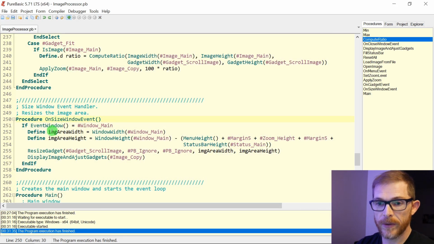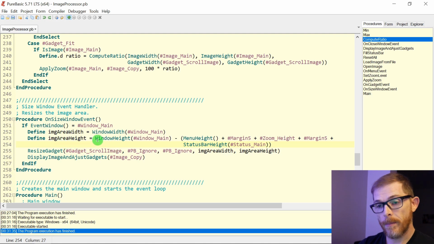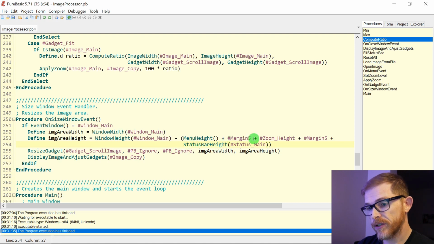So onSize window, if the main window is being resized, I'm computing my image area width is the same as my window width. My image area height is my window height minus, so I subtract the menu height, the margin 5 because there is a margin above the zoom, then the zoom height, then another margin, and then the status bar height. What remains should be the height of the scroll area gadget.